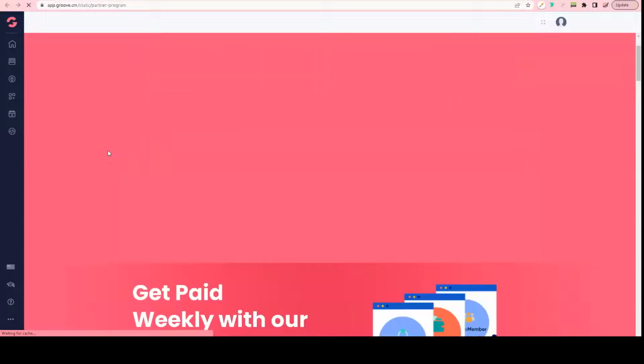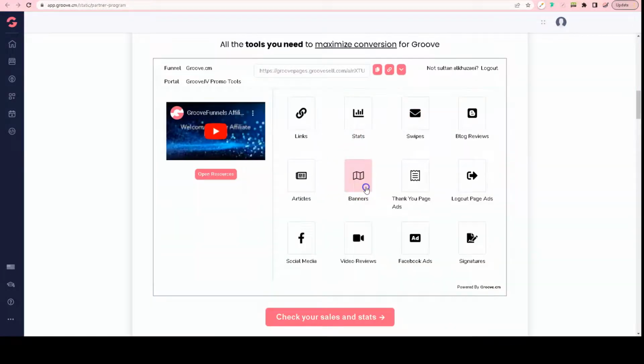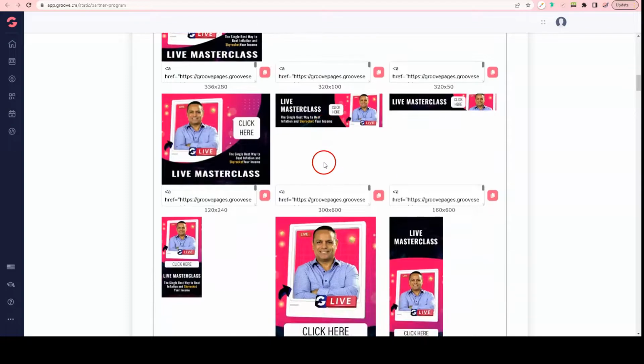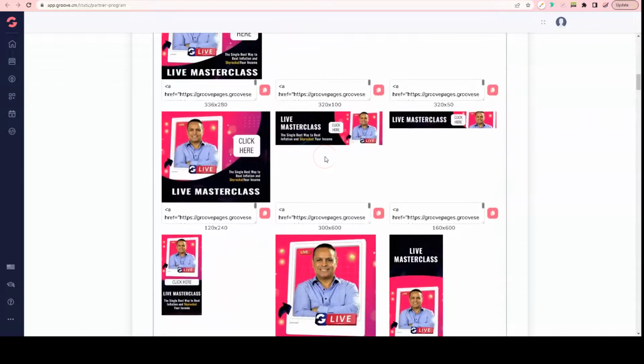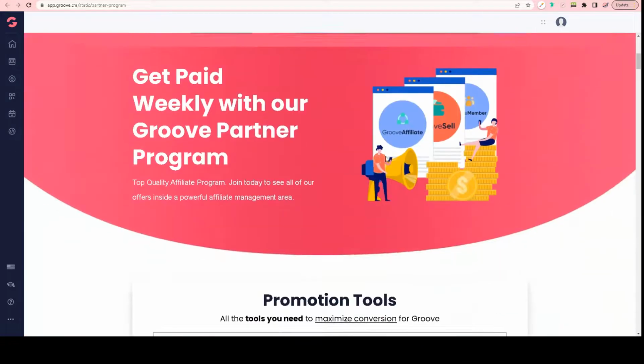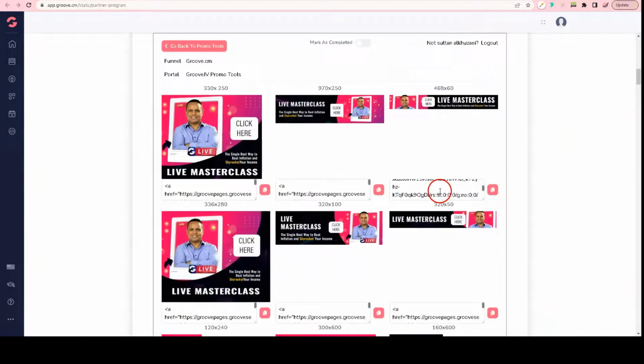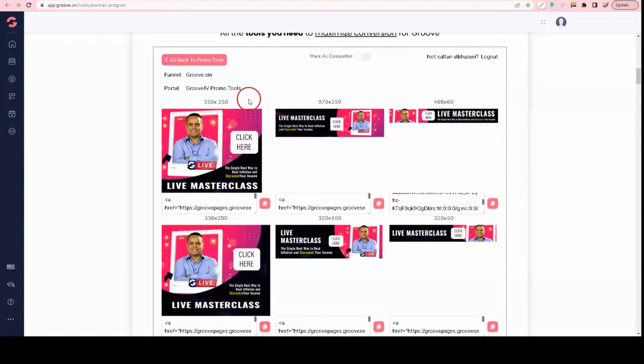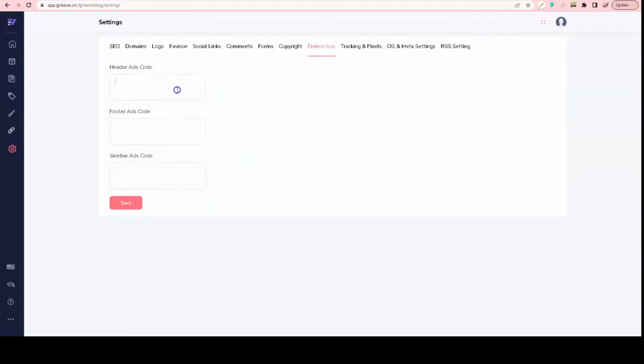So let me scroll down. And what you want to do is go to the banners and just copy and paste the banners. So for the sidebar, the minimum width is 300 pixels. So I want to go and find a 300 pixel wide banner if I can. I think this 330 by 250 is suited, so I want to copy the banner code and just have it in the sidebar.